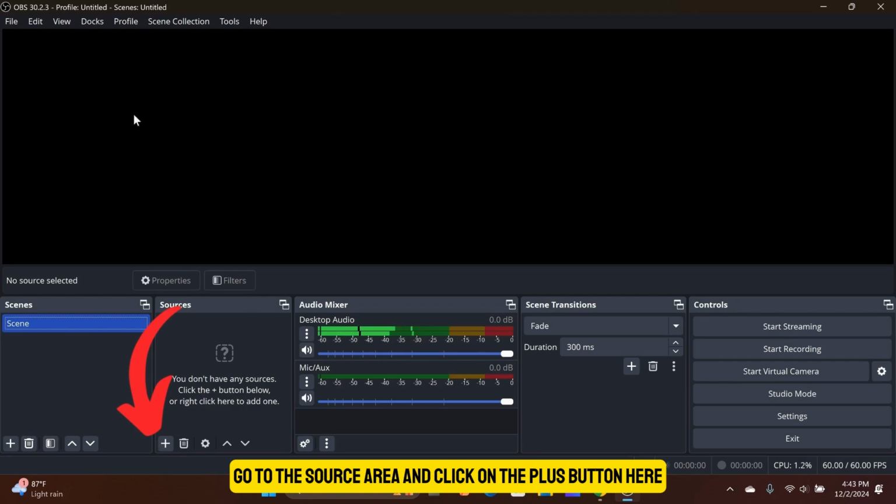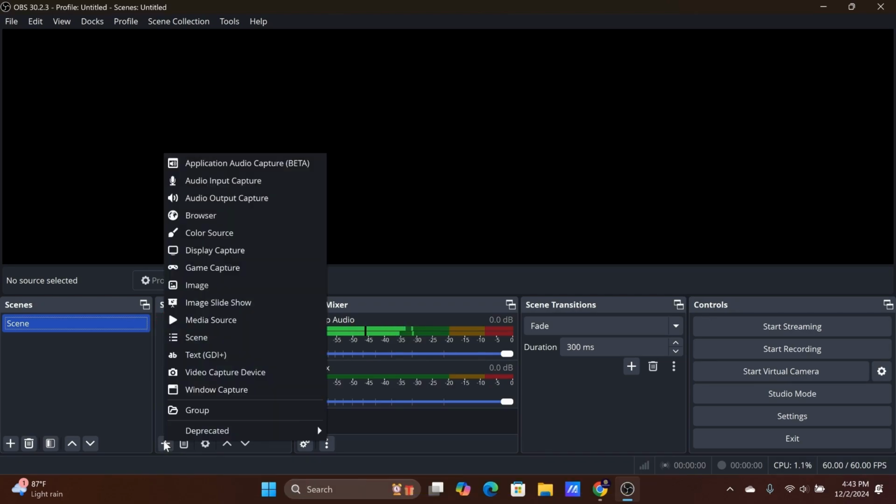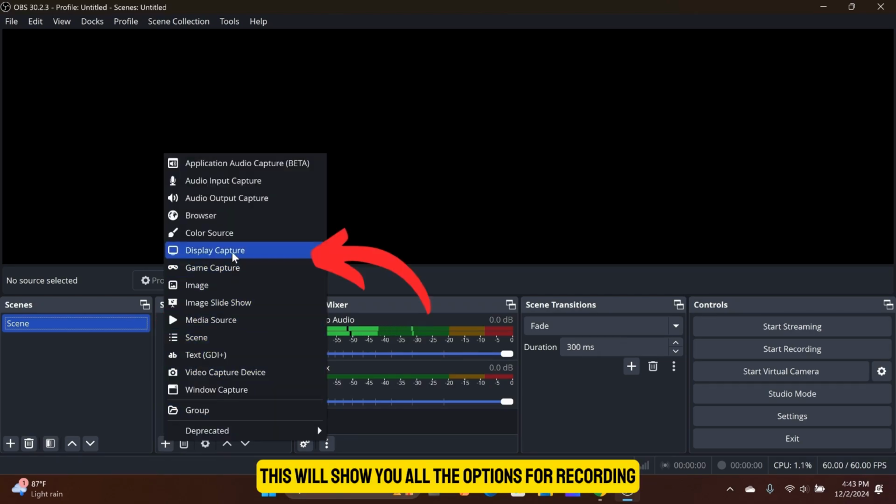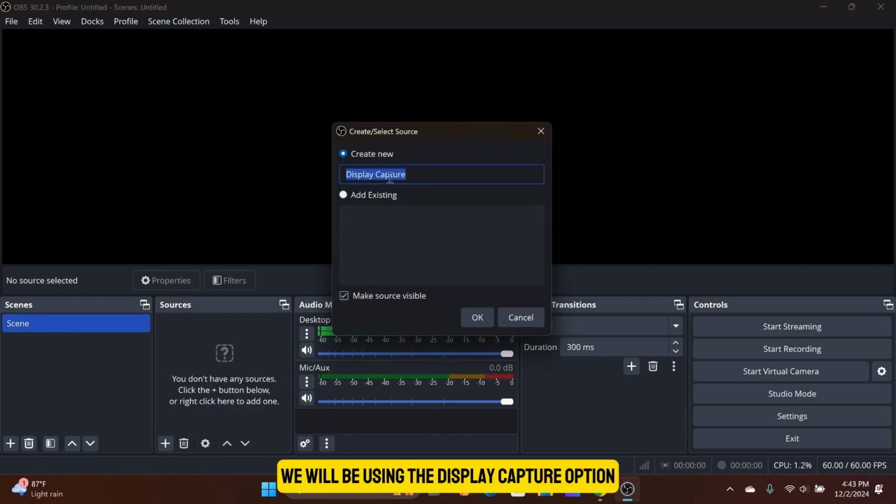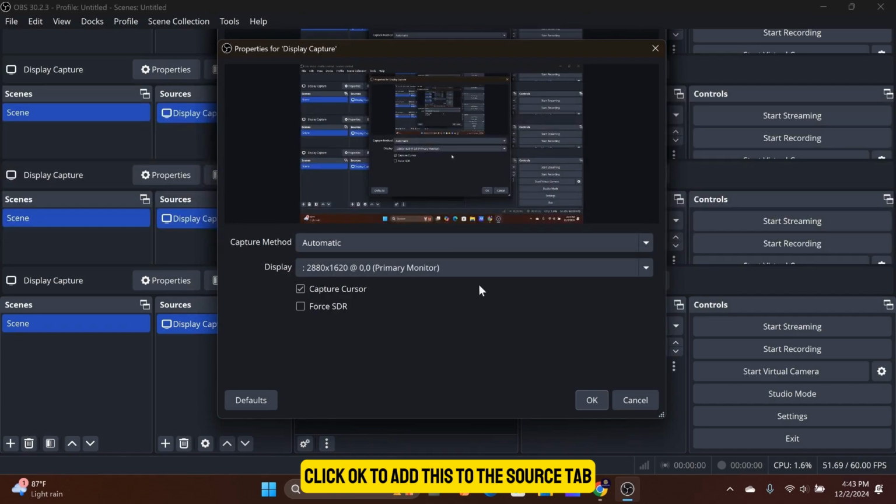Next, go to the source area and click on the plus button here. This will show you all the options for recording. We will be using the display capture option to record the screen and audio. Click OK to add this to the source tab. Leave the settings to default and click OK.